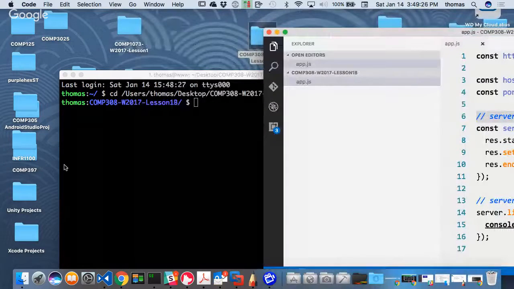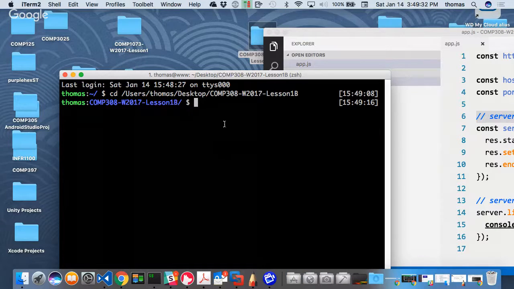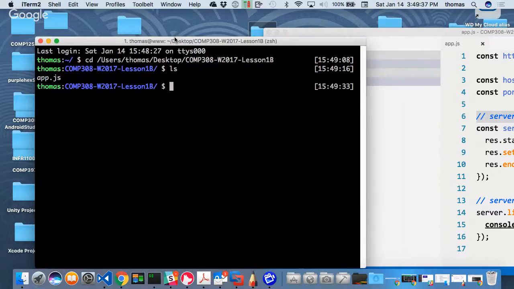Now I have a terminal here. This is the terminal window, or my console, my command line, whatever you want to call it, command prompt. If I do an ls on the Mac, I get app.js. That's not enough. On the PC, you do a dir, directory. I need to run the node command, or npm. I need to initialize my project as a node project. And the way to do that is npm init.